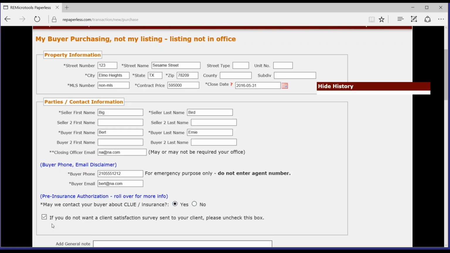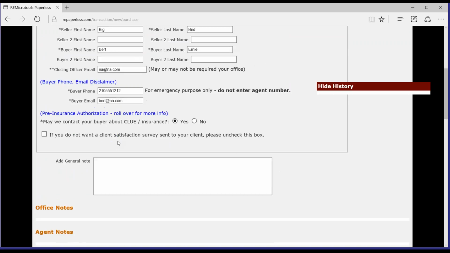The next question says, if you do not want a client satisfaction survey sent to your client, please uncheck this box. Now, at the end of the transaction, we do send out a client satisfaction survey. It is defaulted to send one out to your client. However, if you prefer to not have one sent, you would just uncheck the box and we will not send one out to that particular client.